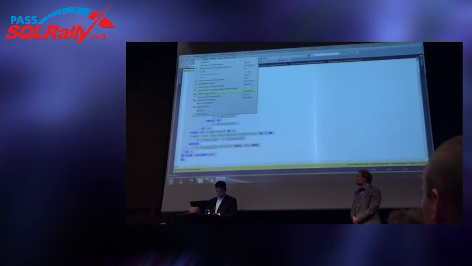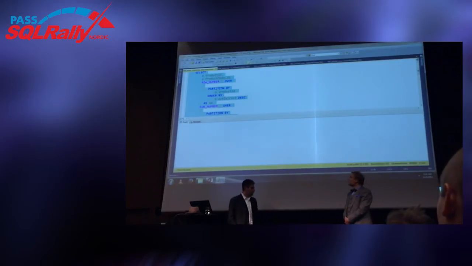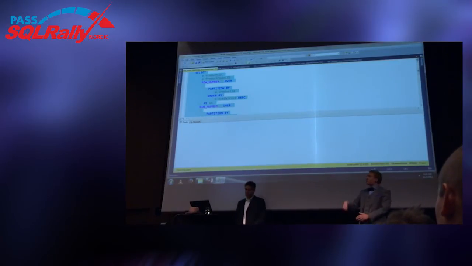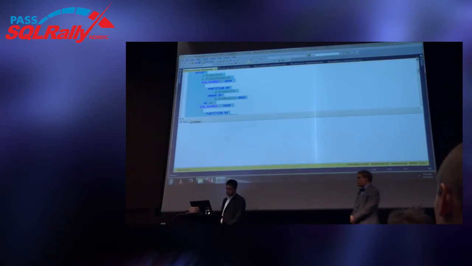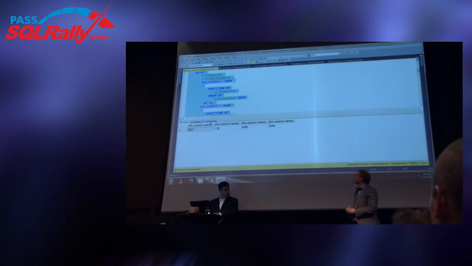Query. Include actual execution plan, go. And we have a little coffee break. Quite some time. The max trick, by the way, is a very easy way to make sure that you don't have to measure the time it takes to return the results to the client. There are other ways to achieve the same effect, but this is one way to do it. We'll show you another. Let's look at our query plan.